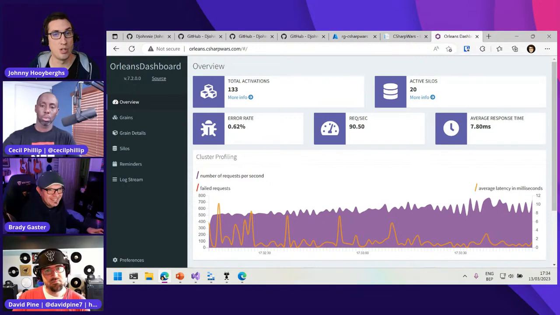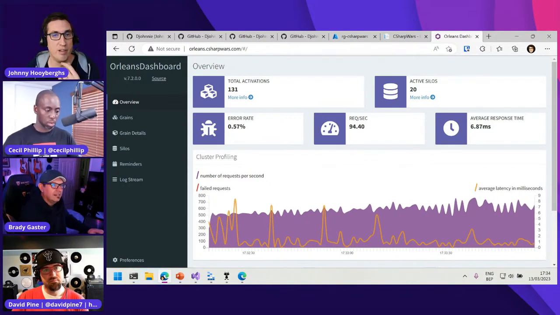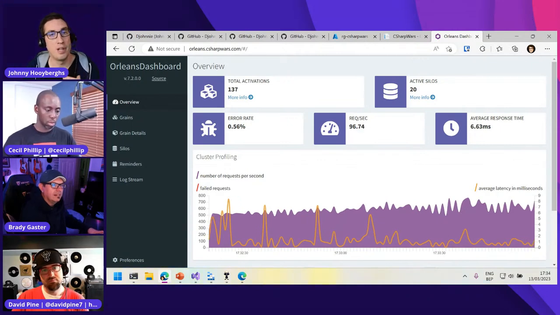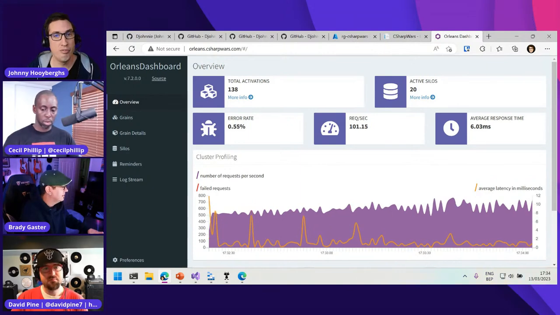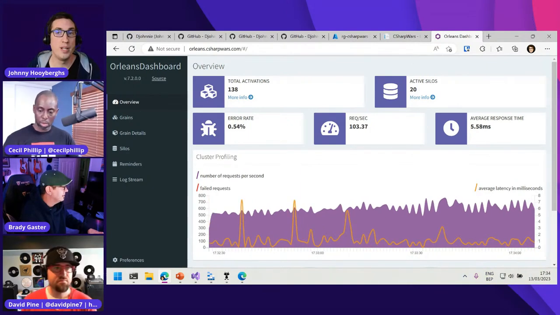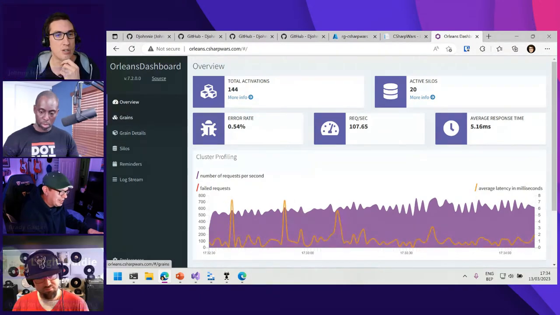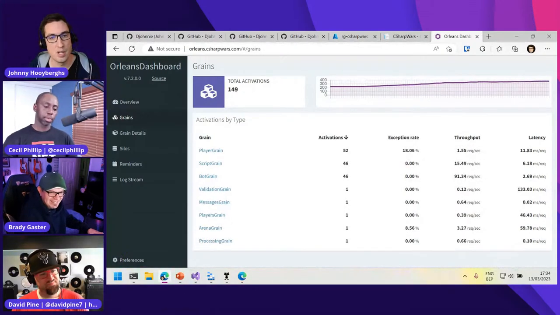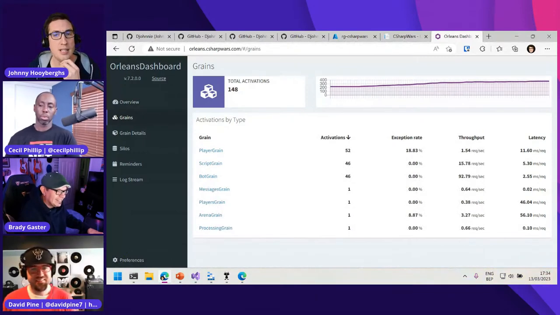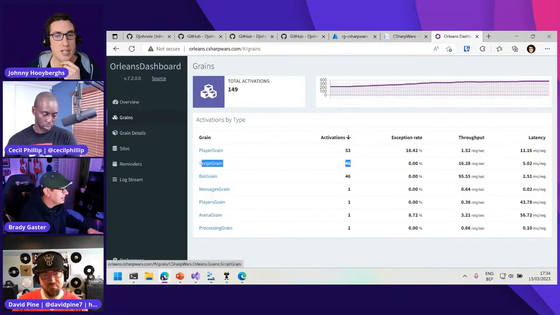current Orleans cluster. And you can see that there's now a total of 131 activations, which means 134.75 grains that are currently active within a total of 20 silos. So I have 20 host applications running in this cluster. If I go to grains, you can see all of my different kinds of grains, like players, scripts, bots, and so on. And you can see that I now have 53 players and 46 scripts and bots.